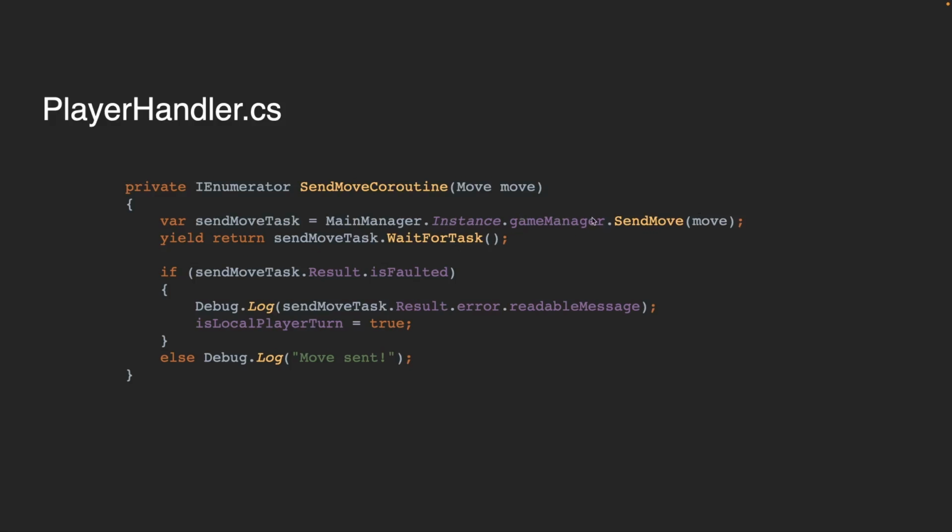Alright, and now that that is explained as well, as you can see, we are back here, and once we actually sent the move, if there have been any problems, we are gonna just print the problems. In your case, you could show an error on screen or anything. This is just an example, so we're just gonna print the error.